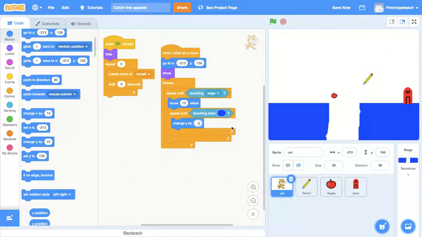What you'll do is you're going to change the y by minus 2. Now what is this going to do? Let's check. See, it keeps falling till it touches the blue. Then it moves forward. Okay, see this? And then comes here and then it stops.